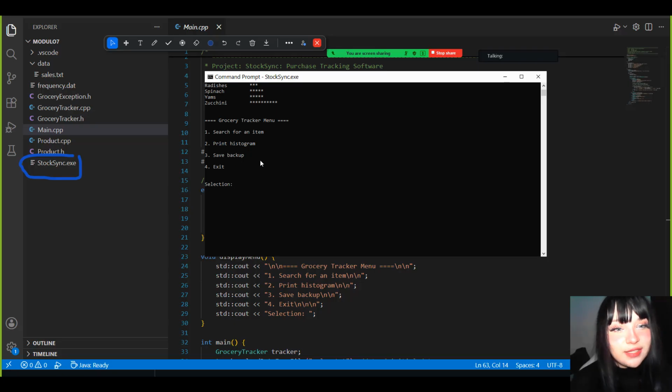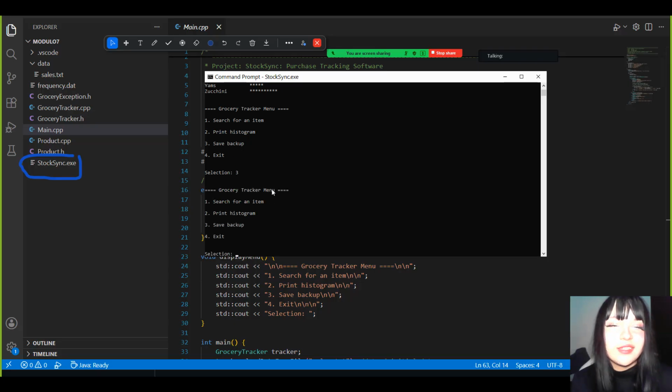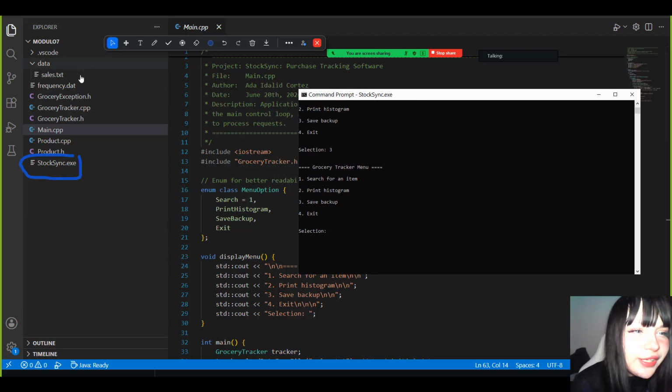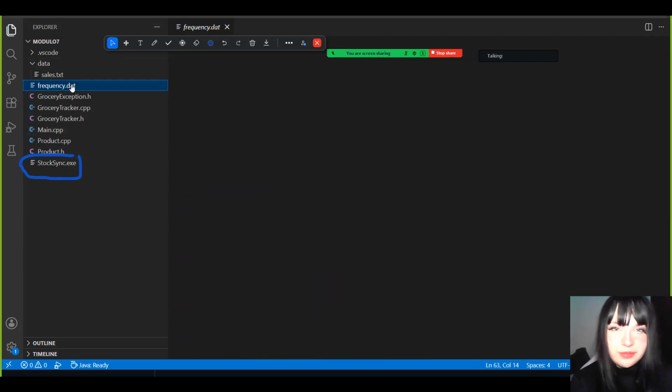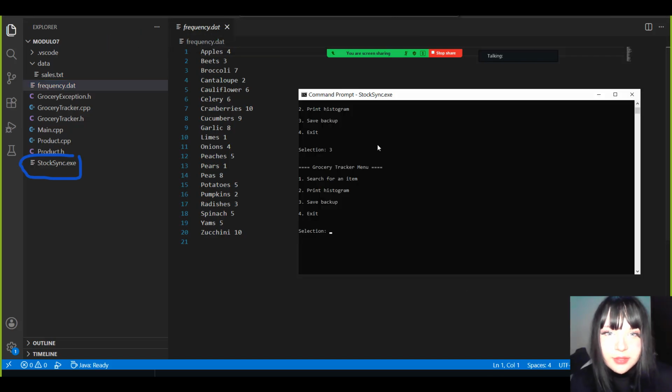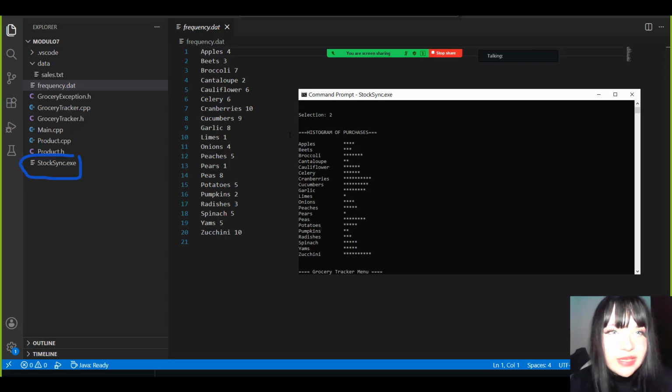And finally, we have save backup. So essentially, this won't really give us anything on screen, because what that piece of code does is create this file where we have a backup of all the information that we have processed. So here, if we are able to compare it with the histogram we saw earlier, we should be able to see that apples 4 corresponds with 4 asterisks, beets 3, 3 asterisks, celery 6, let's see, whereas the celery here, 1, 2, 3, 4, 5, and 6 corresponding asterisks. So yeah, this is a simple example of the execution of the code.